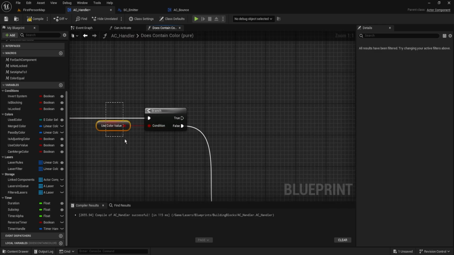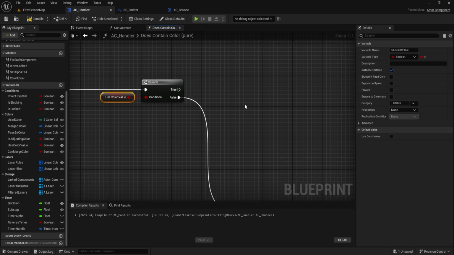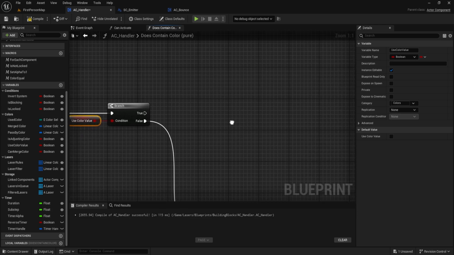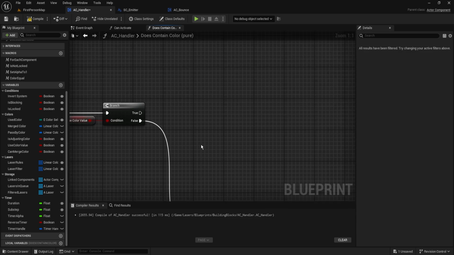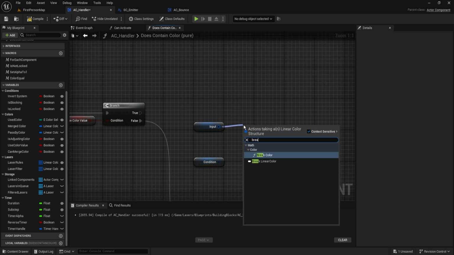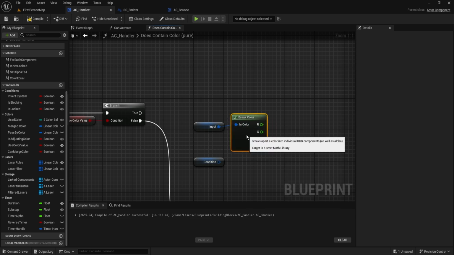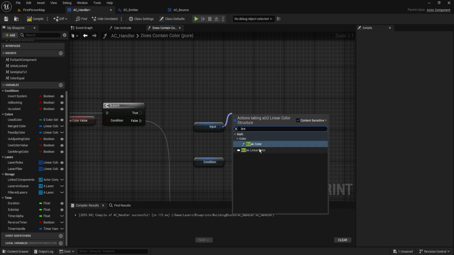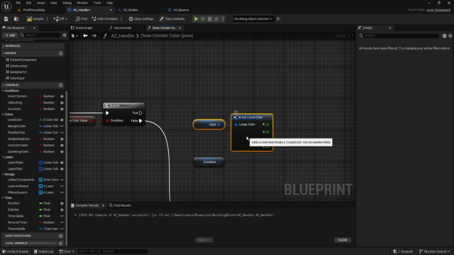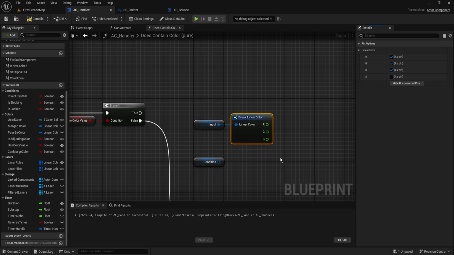Now, if this is not the case and we are using our color value, then we don't need it to be exactly equal. What we need is both of these, and we need to check the input. Make sure it's in this order: break color, and we'll do it for, no, we won't use that one, use the other one, break linear color here for both of these, and we will hide the alpha because we don't need it. So copy it, paste it below.